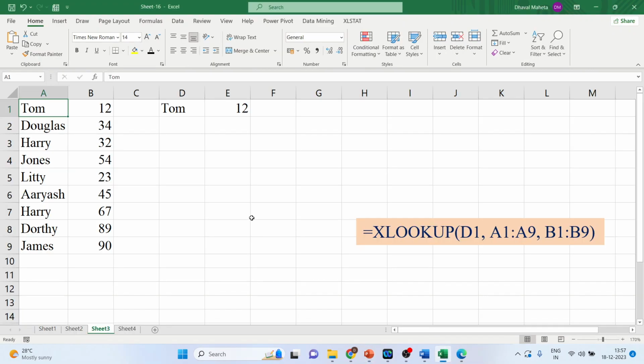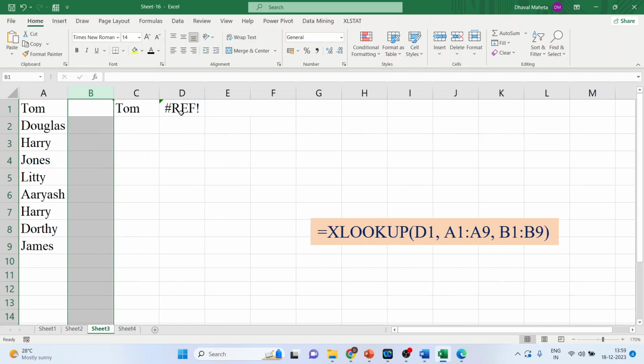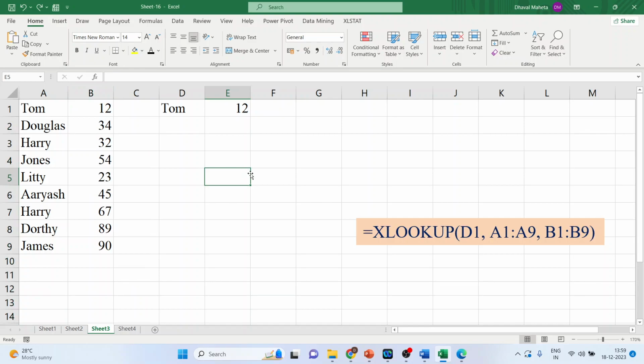We'll use the same example which we had used in VLOOKUP. So in the first column, we have the names of the students, and then their marks. Now we are using the XLOOKUP function, whose syntax is D1. That is, the search is to be carried out on the basis of whatever is written in D1. You can see here the syntax.